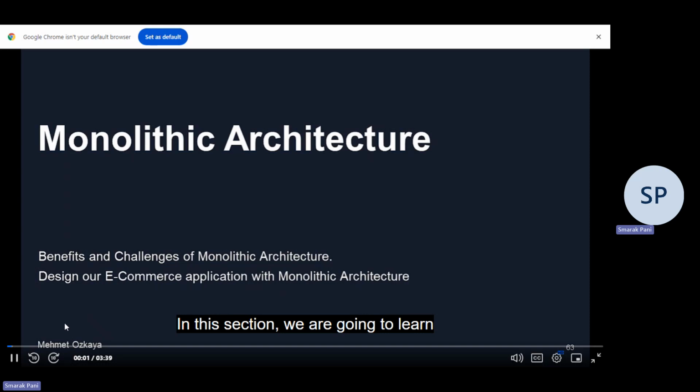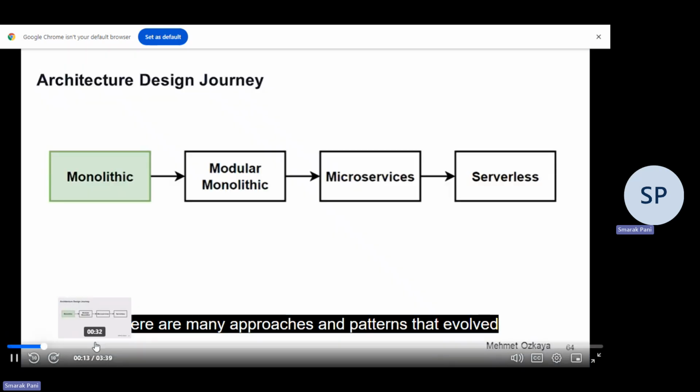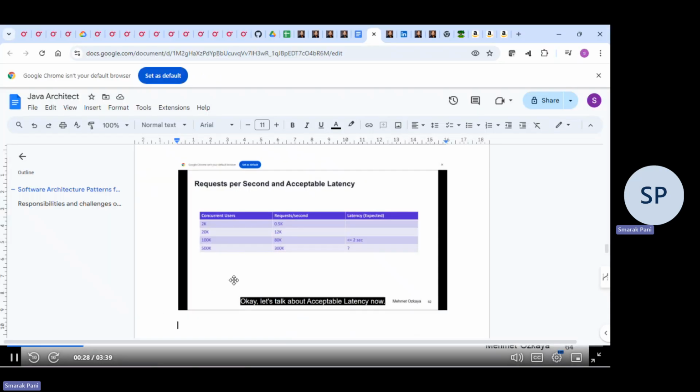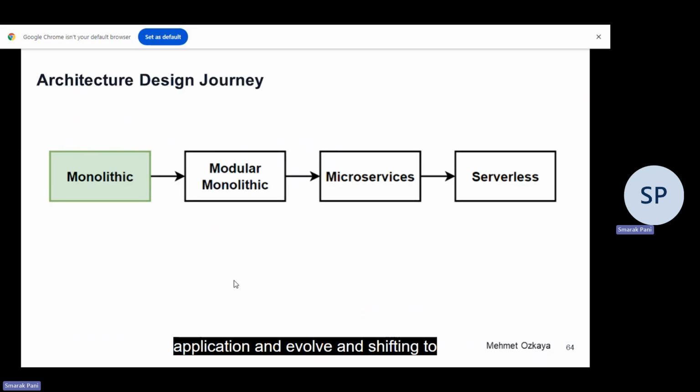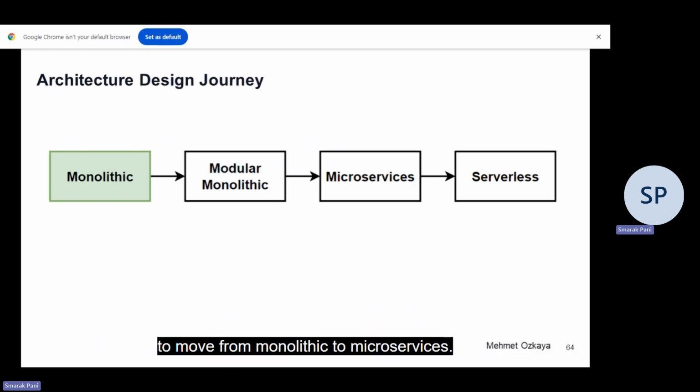In this section, we are going to learn monolithic architecture. There are many approaches and patterns that evolved over decades of software development, which is the learning phase. So we have started with understanding existing approaches to architecting our e-commerce application and evolving and shifting to the microservice architectures. In order to understand cloud-native microservices, we need to understand what monolithic applications are and how that led us to move from monolithic to microservices.